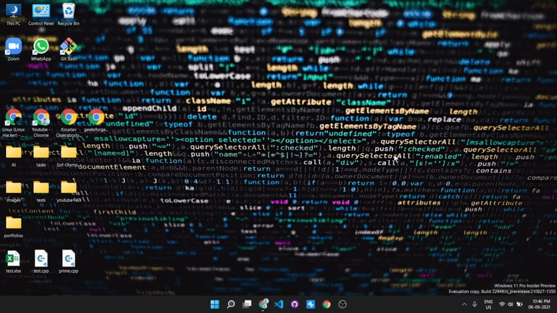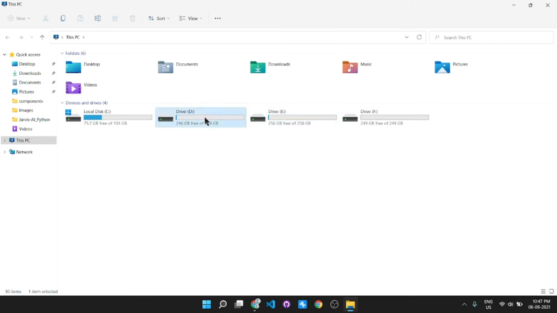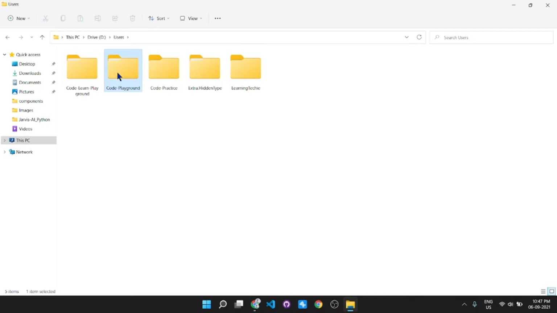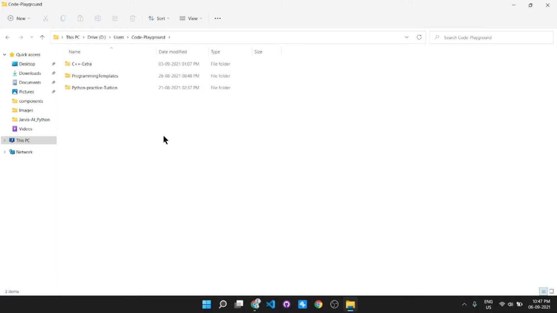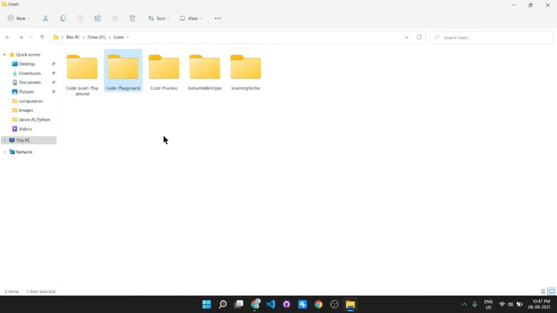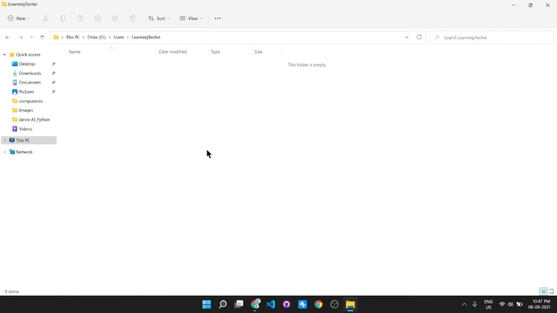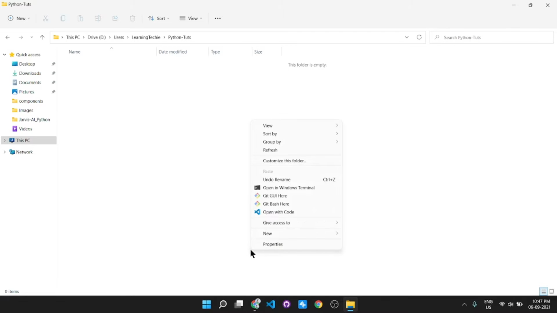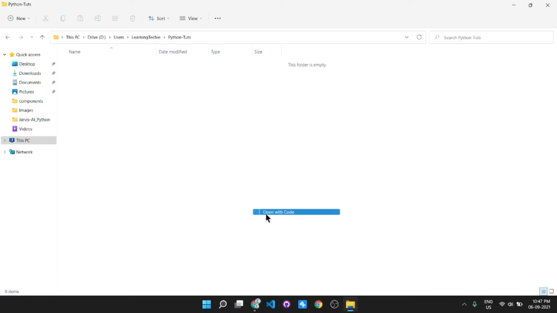So guys, let me first open the file explorer and my D drive, then my users, and then in my code playground folder I am going to make the Python tutorials. And guys, I am going to right click on it, and then in Show more options in Windows 11 I am going to click on Open with Code.